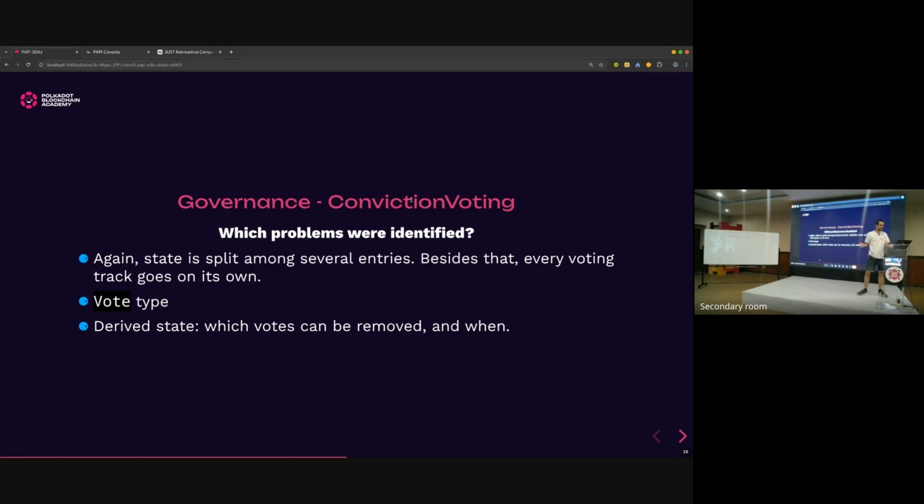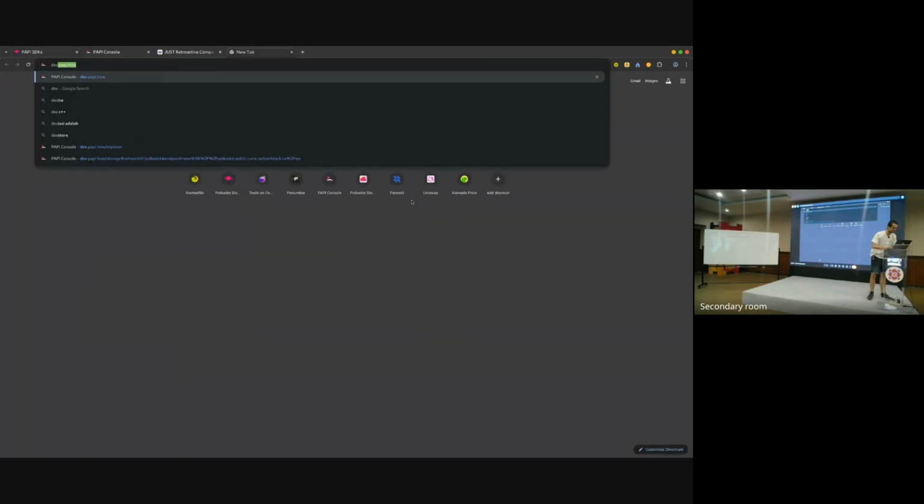A list of which referendum this address voted on, and which was the chosen vote: aye, nay, with conviction, whatever. In this case, it's not like that, because every voting track, remember what we said, medium spender, big spender, all of these, they are split. So you have to ask for every track to know all the votes of one address. And why is that? Why do you think that is?